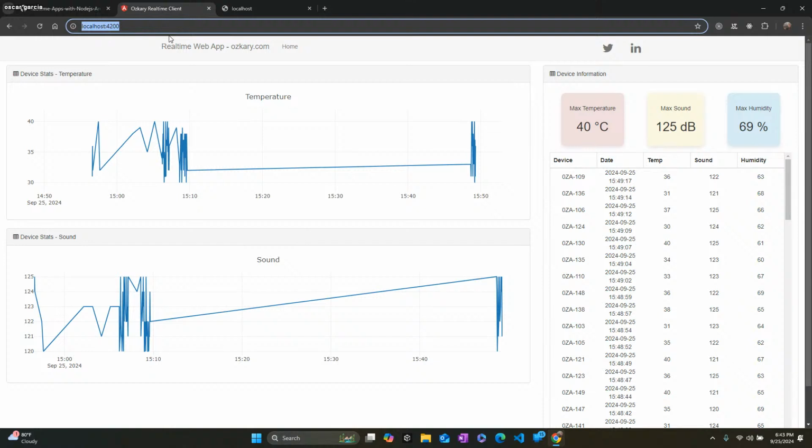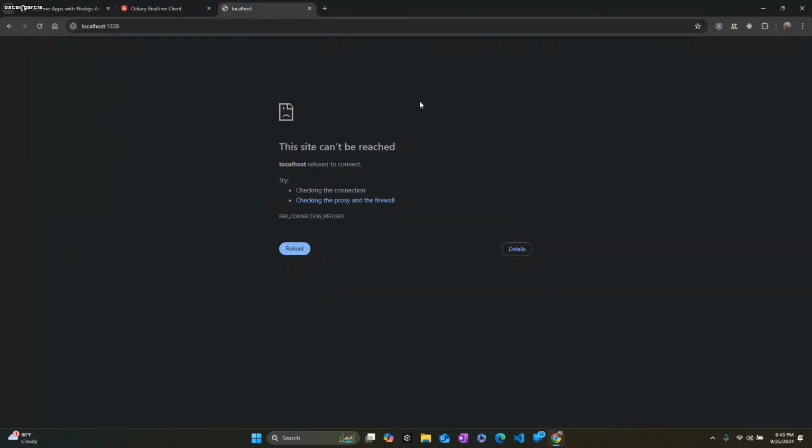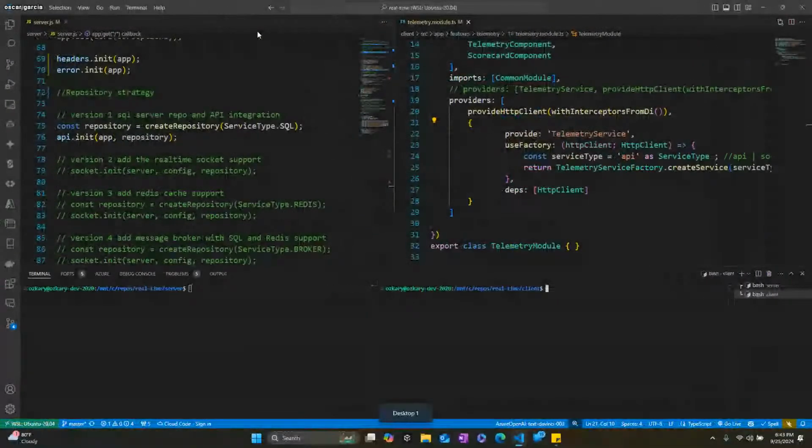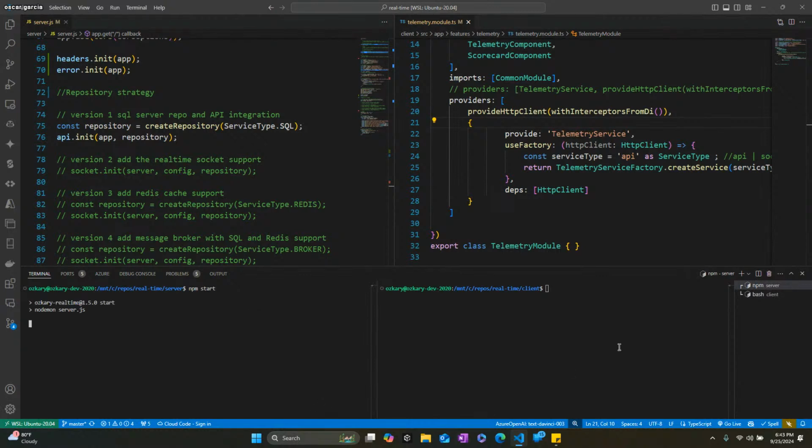So on port 4200, we're going to be loading the dashboard. And we're going to have a test application that's running on 133A. We're going to load this by starting the server, so the server component is running on port 133A. So we're going to go ahead and do that, go here to the code, and run the server component and the client component.